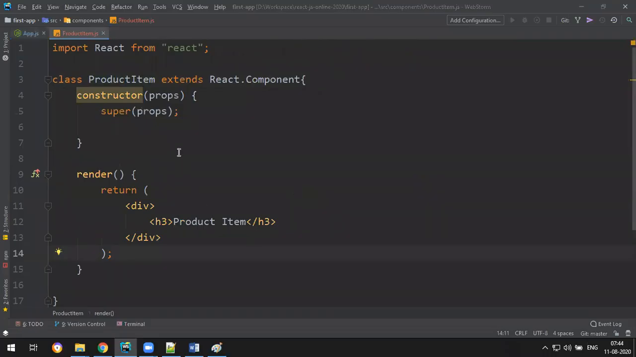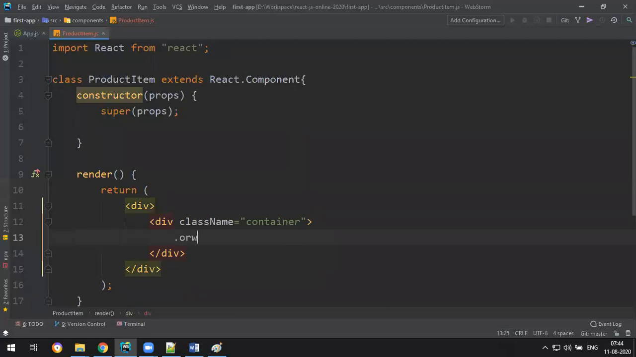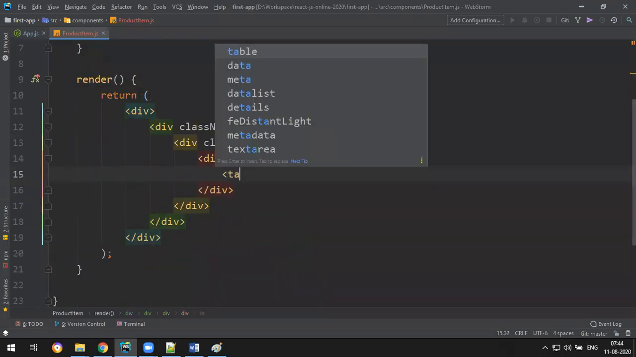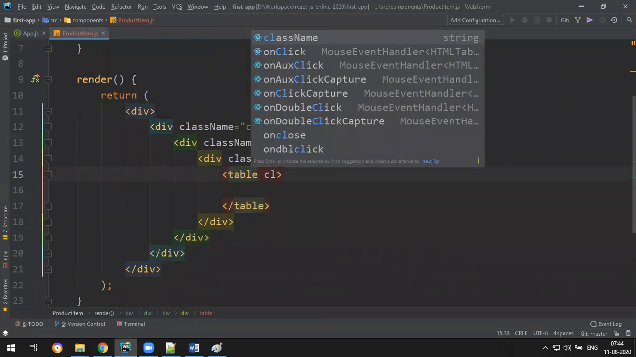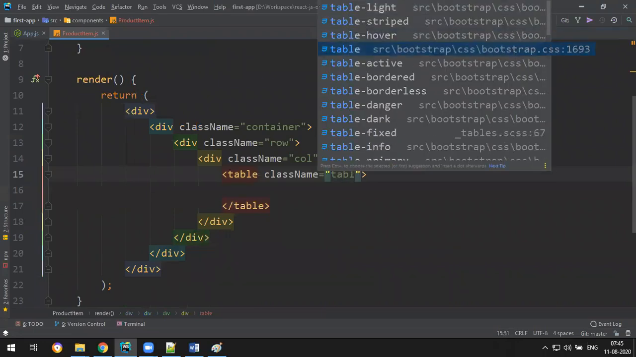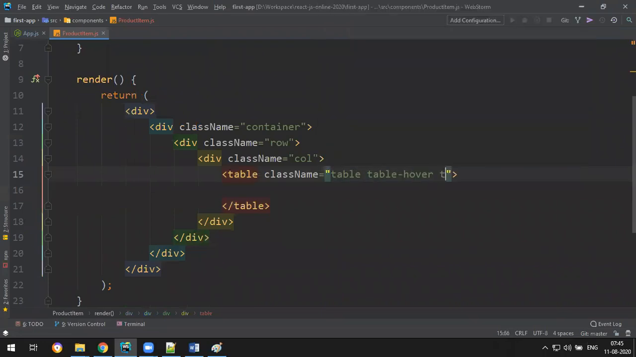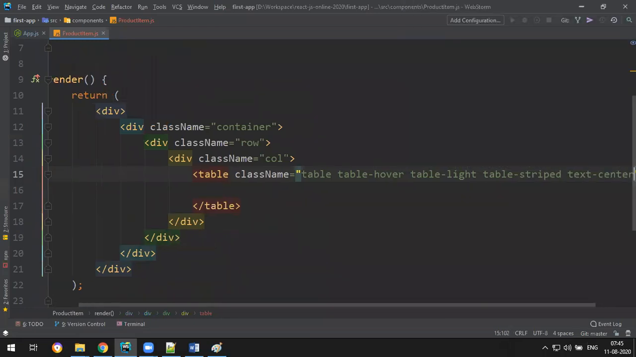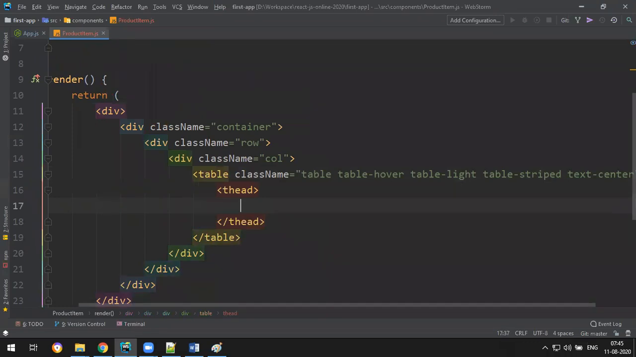First, I create one container, one row. In this, I'll take one column. In that, I'll take one table. Let's start with a Bootstrap table. Class name: table, table-hover, table-lighter, table-striped, and text-center. Then thead and table row.